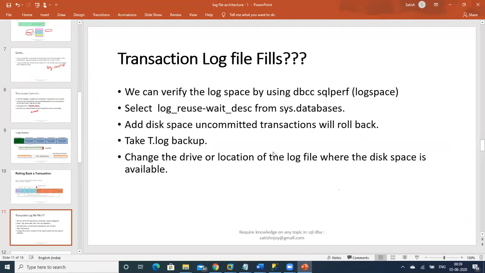What is the root cause? My log file got filled. What is the root cause? Even though I take a log backup, my log file issue is not being solved. It means my log file did not release any space. I have taken the log backup, and still it is not releasing any space. Then what should I do?